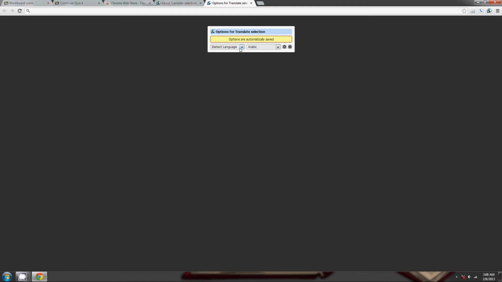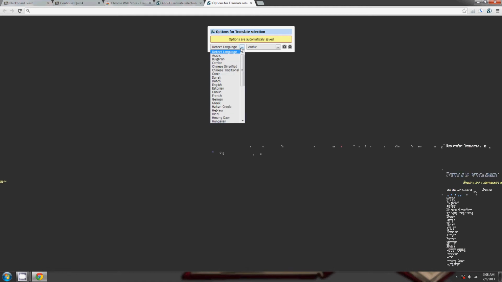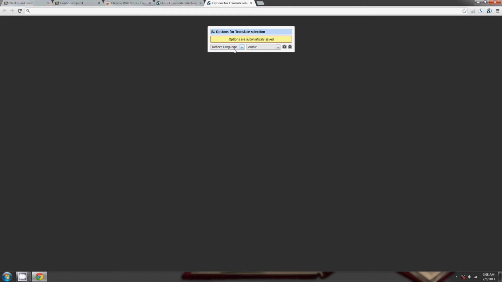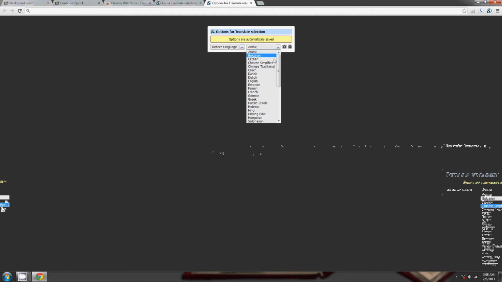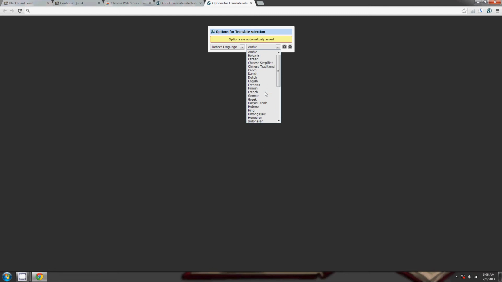Now that we've clicked that, this little icon shows up in the corner and we get to select our language. You want to keep this left one as detect language, although there are options. So whenever you highlight any language, it'll automatically translate it. There are lots of different languages to choose from, but I'm going to choose Chinese, despite the fact that I don't speak Chinese. So then you're done here.